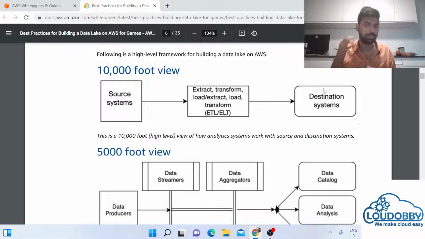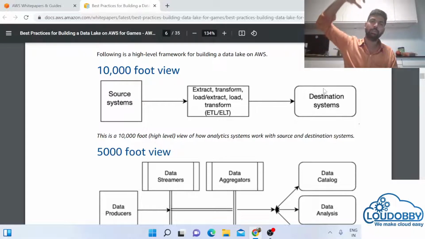Your destination system can be anything. Basically, the 10,000 foot view is like you are in a helicopter and you watch the ground. If you are at 10,000 feet, you will see a small dot of a building. When you come to 5,000 feet, you will see at least the balcony and garden of that floor.